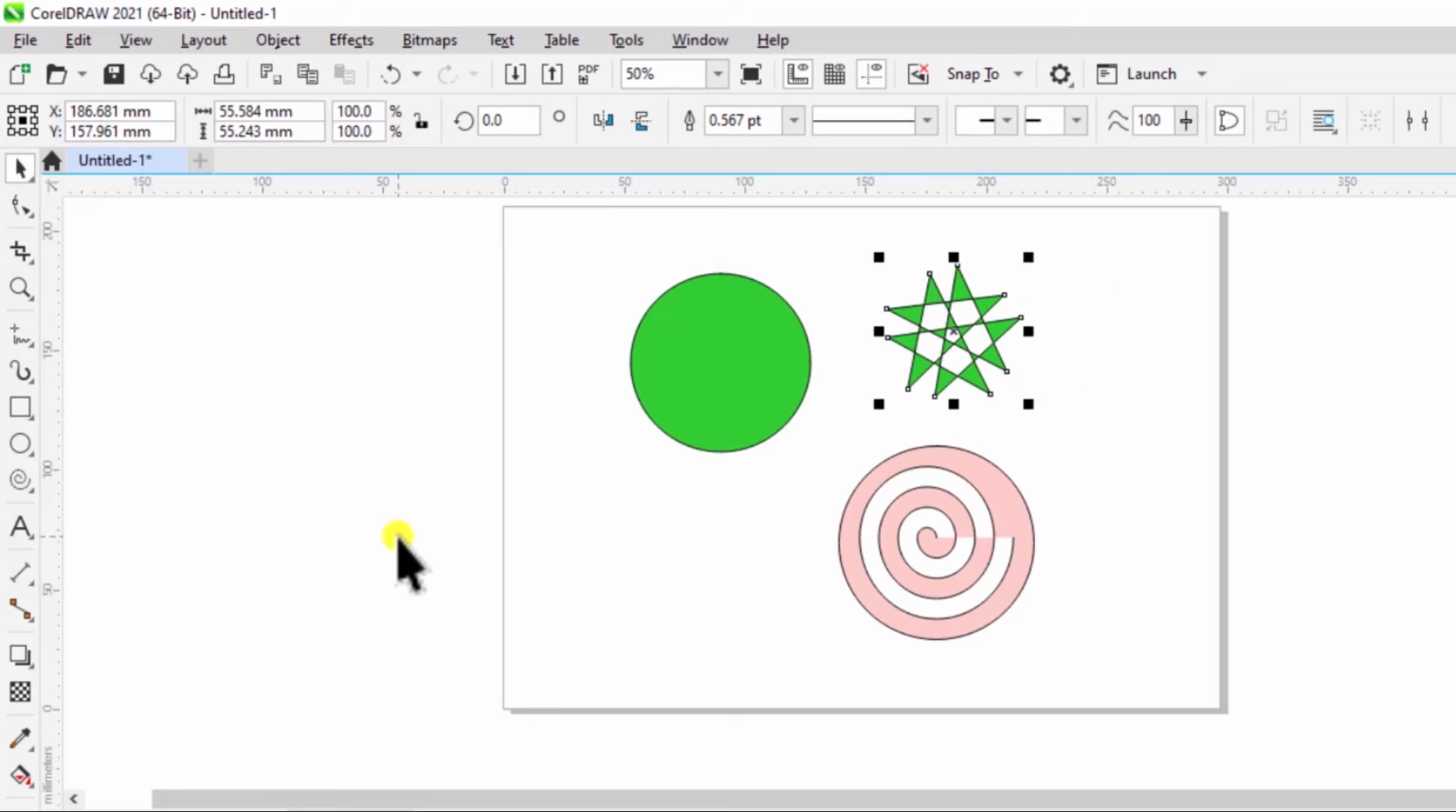If you want to convert a shape into a curve point, you come to Object, with that object selected, then Convert to Curves, and the shortcut for this is Control Q. So I'll select that and then select the Shape tool, and I'll click on any point and drag to distort the shape. You can see now I can create anything from this shape. Let's see what we have. So from a rectangle, we've created this little shape over here.